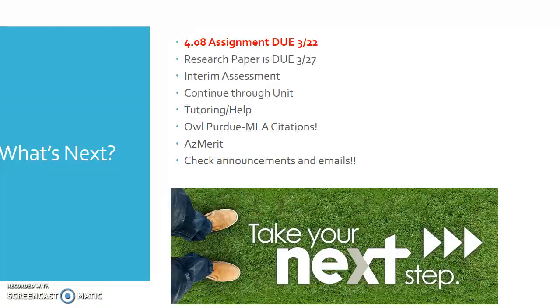Your 4.8 assignment is due today. That is your checklist. You can find that in the 4.08 section. That's going to ask you specific questions as well as an outline. All of that needs to be completed and turned in. Do not just pick a few questions to answer or you will lose major points. You need to answer every question in full, complete sentences and fill out the outline.